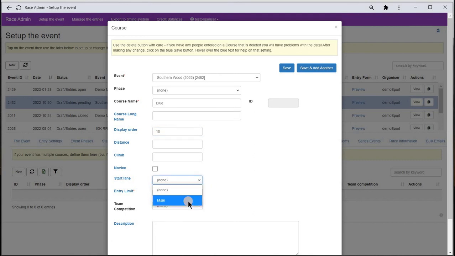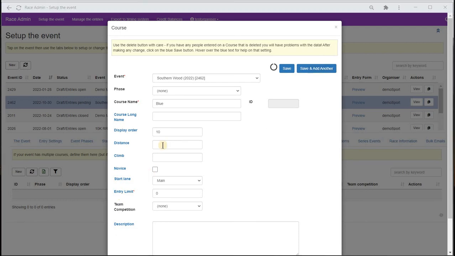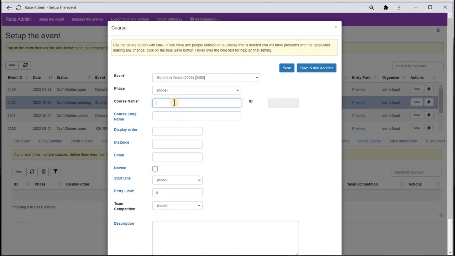I'm going to select the start lane that we've already created and click on Save and add another. Next, I'm going to add a green course and put it in display order 20. Attach it to the same start lane, and we'll have a yellow course, display order 30. I'm going to make it a novice course and also put in start lane main. Those are all the courses. Click on Save.